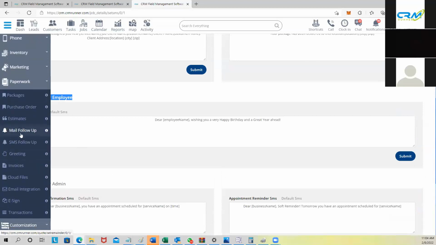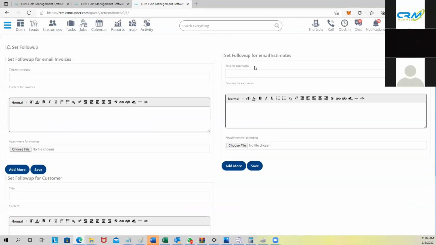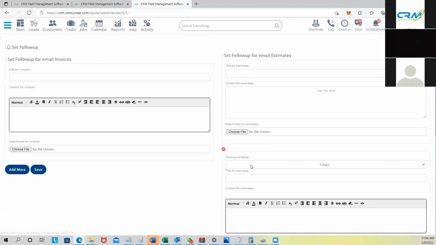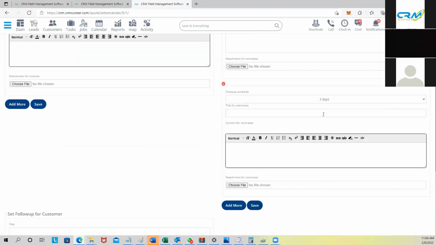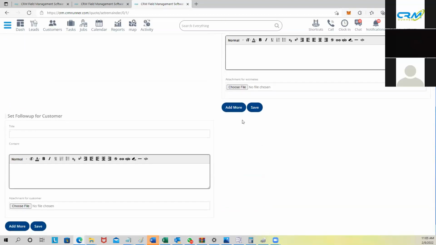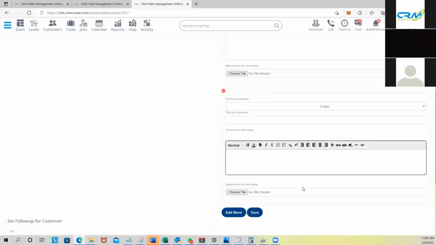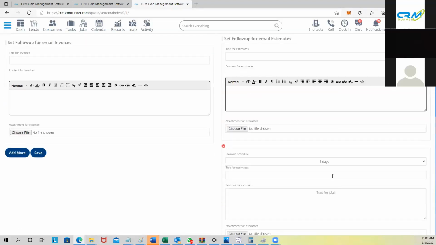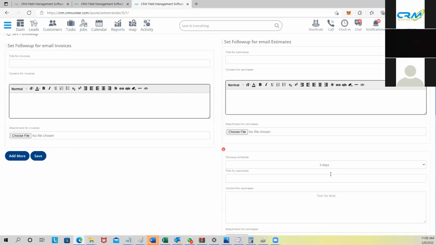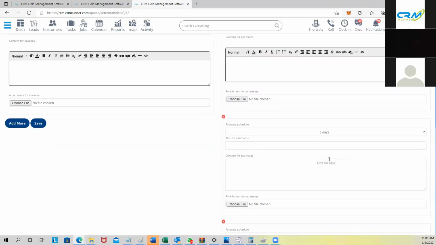And when you want to create follow-ups, you can do that as well. So follow up on estimates, follow up on email. The way it works is you can put here a title and a text, even a file if you need, and when you add more, you can say, okay, three days later, I want this message to go. And then five days after that, I want this message to go. And you can really do whatever you want. We don't limit you in anything. You can break it down and play nice with it.